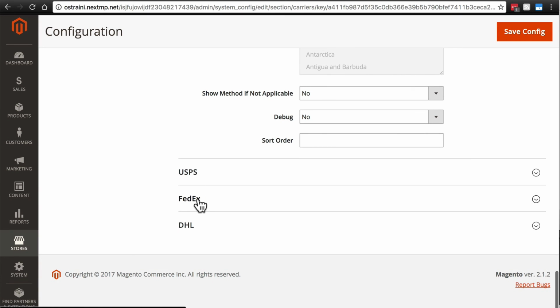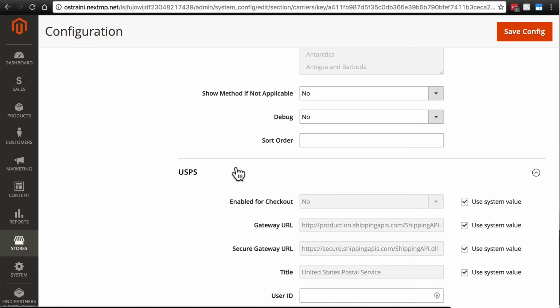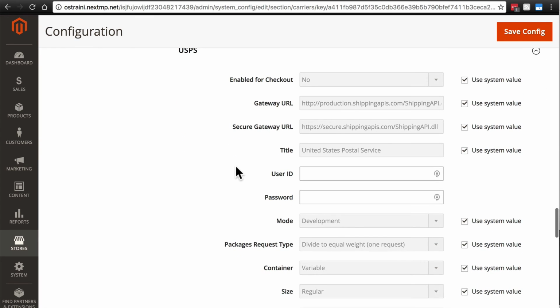With USPS, FedEx, and DHL, you'll see that everything is mostly the same, and again, we're not going to go through all of these, but there is one thing to point out. With these three options, as opposed to UPS, you do need to provide information regarding the account you have with those services. So for USPS, for instance, you see that you have a field for your user ID and password that you'll need to input in order for this to work properly. Once you're done configuring shipping, as always, make sure you save your configuration.